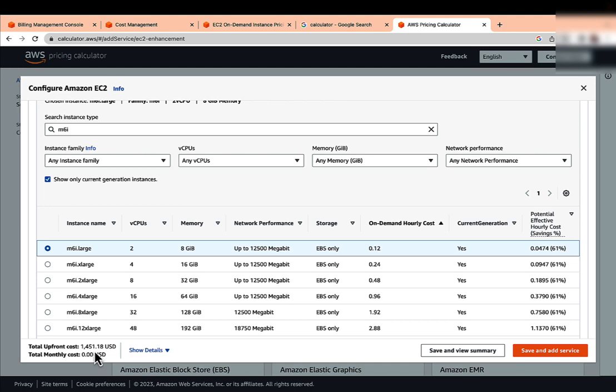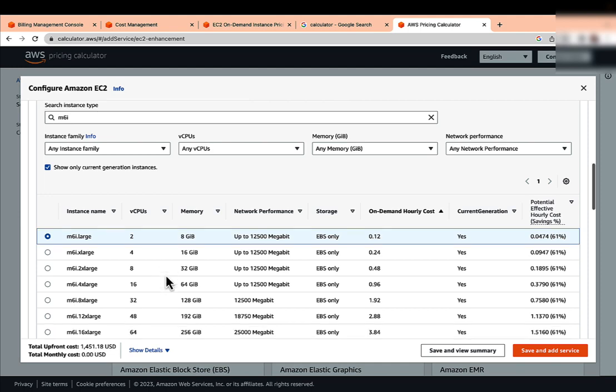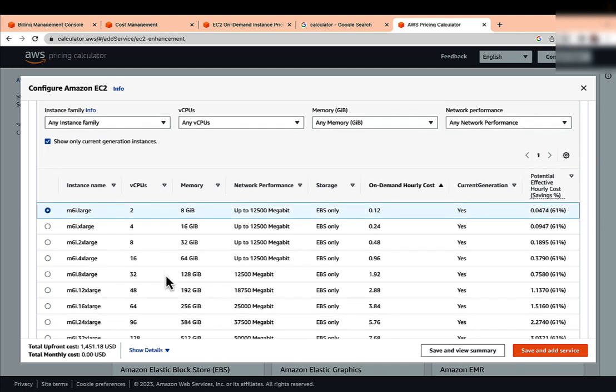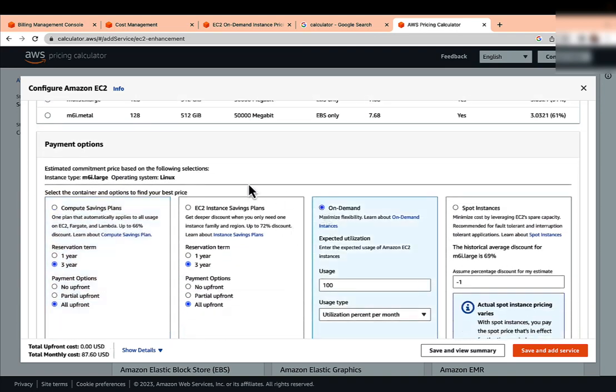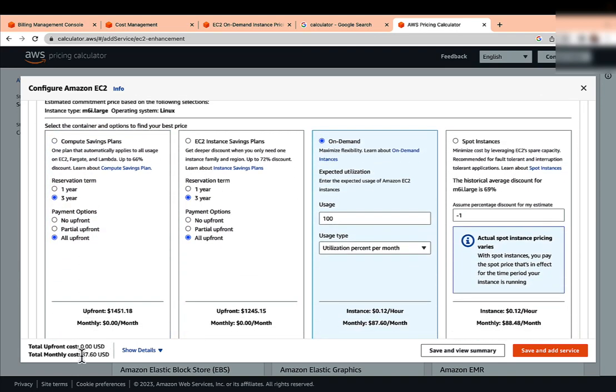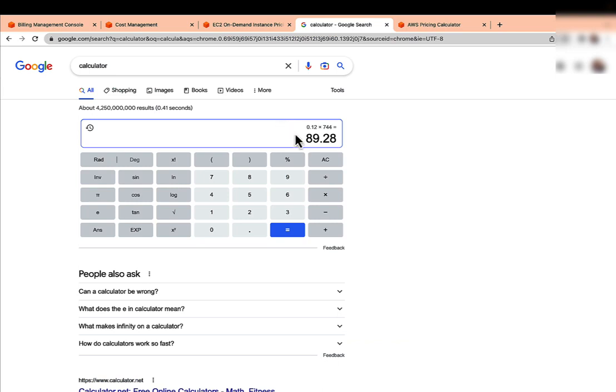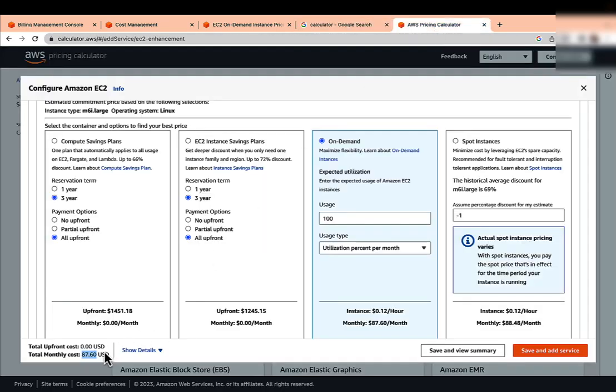Here, don't get confused, because this calculator is a very useful tool and there will be a lot of options. So we need to go to the on-demand price, and here you will see it is showing 87.60. As I showed you, if we calculate for 744 hours it will be 89.28, and for 720 hours it will be around 86 point something. But in the AWS calculator, why is it showing 87.60?